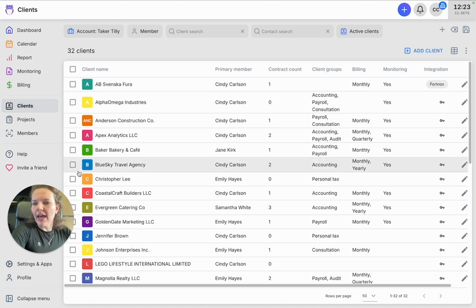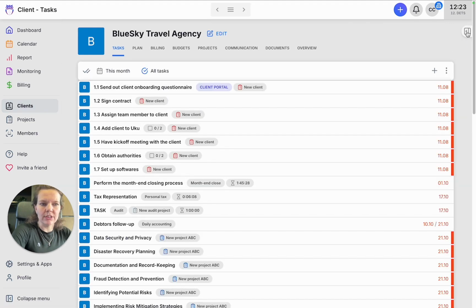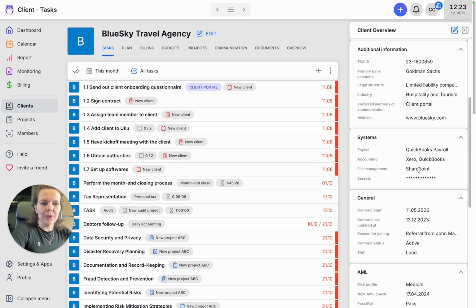Under clients, we have a new type of custom field, which is called password. So the custom field type is password, and if you use that, then you can store hidden information here.